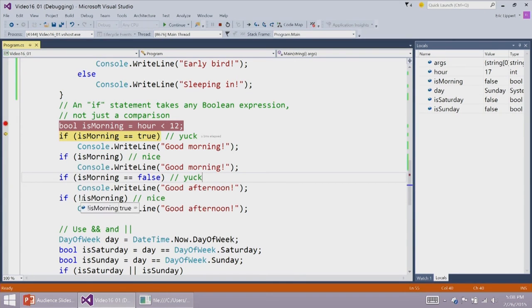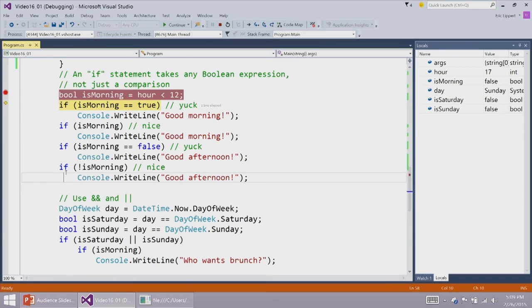If it is not true that it is the morning, then do this, right? These are exactly the same. This one compares the Boolean to false. This one inverts it and then checks to see if it's true. Logically, they're the same thing. It's just a stylistic thing. This is the preferred way to write it. So we can step through that. We'll see that it is, in fact, the afternoon.